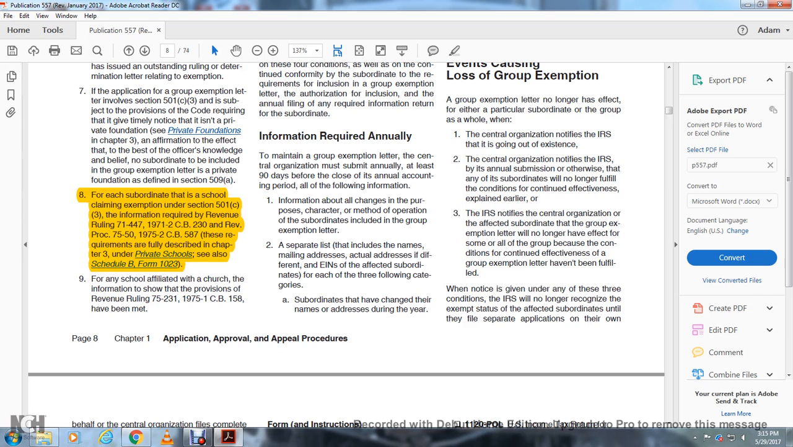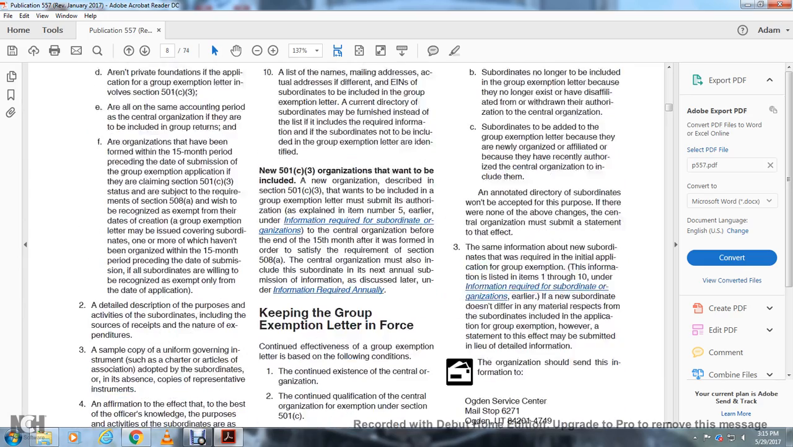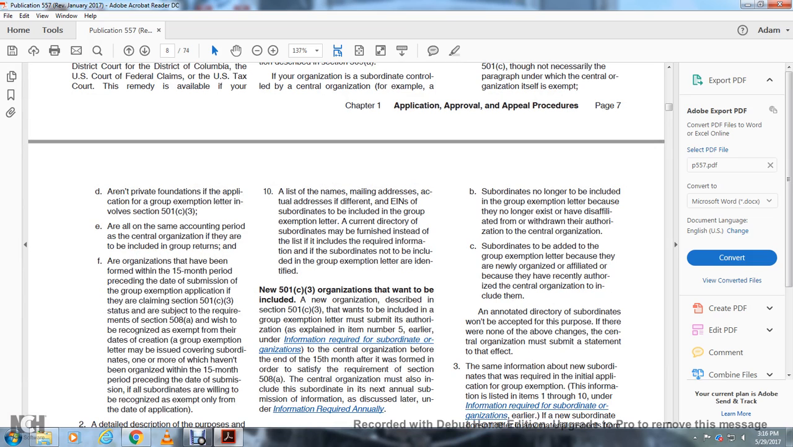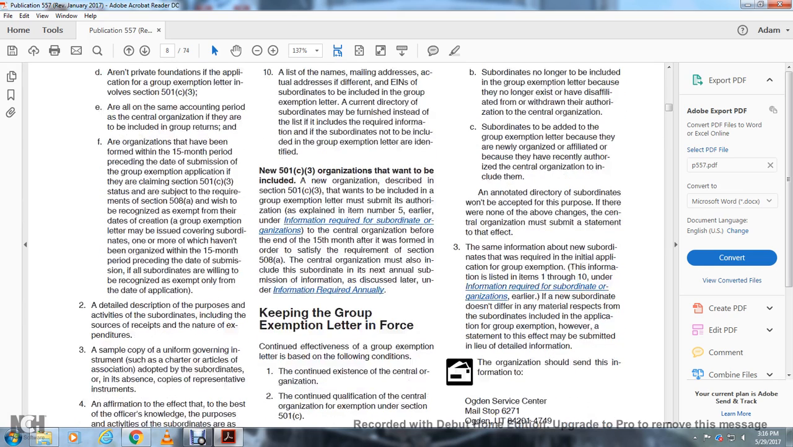For any school affiliated with a church, information showing that the provisions of Revenue Ruling 75-231 and 1975-1 C.B. 158 have been met. 10. A list of the names and mailing addresses, with the actual addresses if different, along with the employee identification number of subordinates included in the group exemption letter. The current directory of the subordinates may be furnished instead of the list, if it includes the required information for the subordinates, not including the group exemption letter when identified.